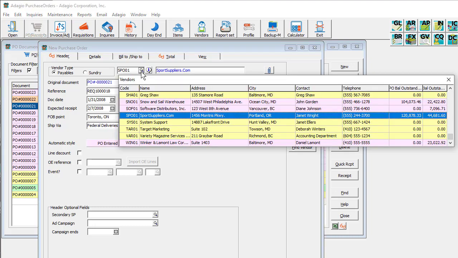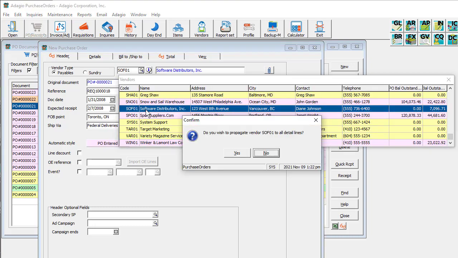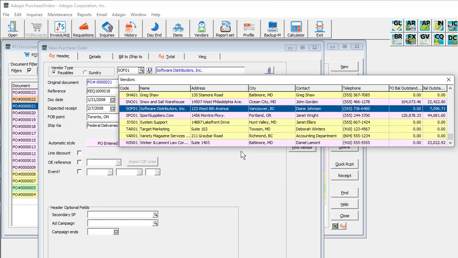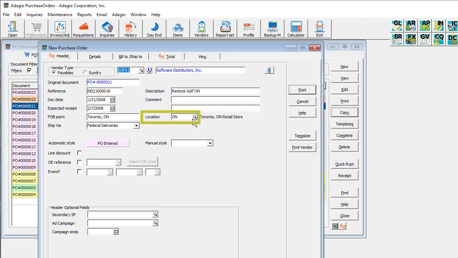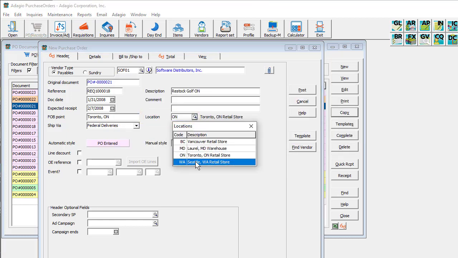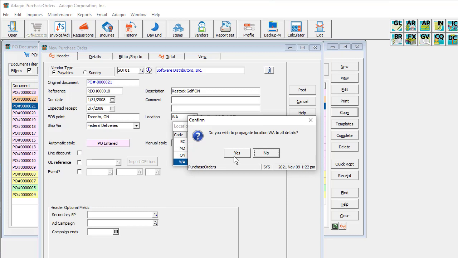If you change the vendor number on the header tab, you now have a chance to propagate this vendor change to details, if the entire transaction will revert to a different vendor. Similarly, if you change the location code on the header tab, you have a chance to propagate this location change to details, to make a correction, or update a copied transaction to a different location.